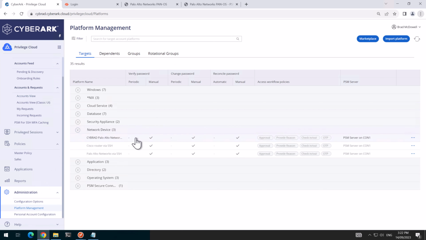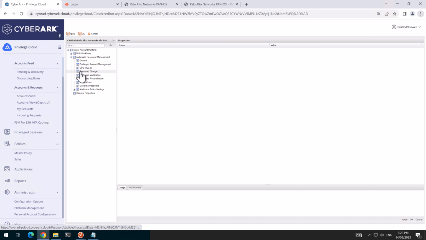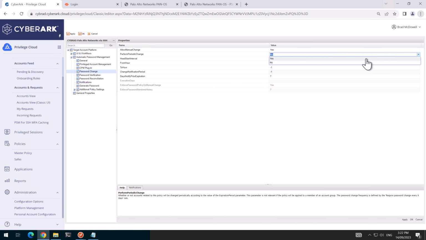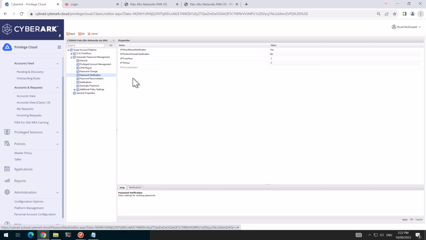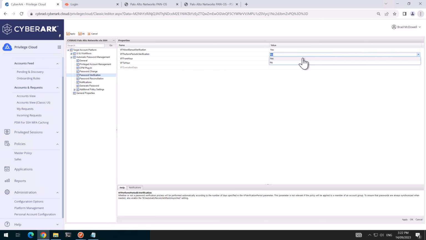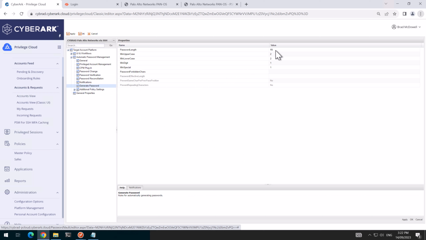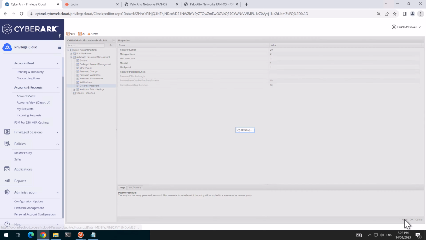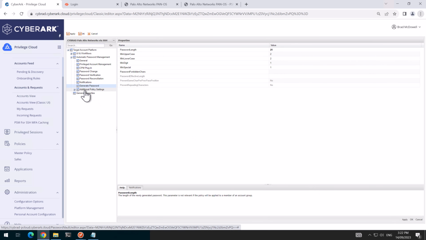We'll expand out Network Device here, and we'll edit this platform. So if I go to Automatic Password Management, Password Change, we'll set this to yes. To perform periodic change. We'll do the same with password verification. So we can perform periodic verifications. We'll go down to generate password. By default, it's 15 characters. I'm going to set this to 20 because typically we find password policies on firewalls are higher than 15 characters. So I'll apply that. And finally, I want to touch on the additional policy settings here.